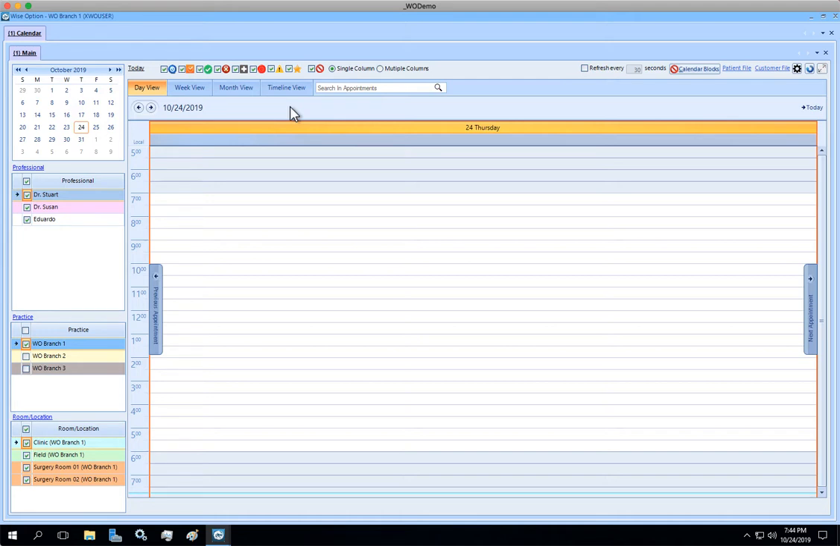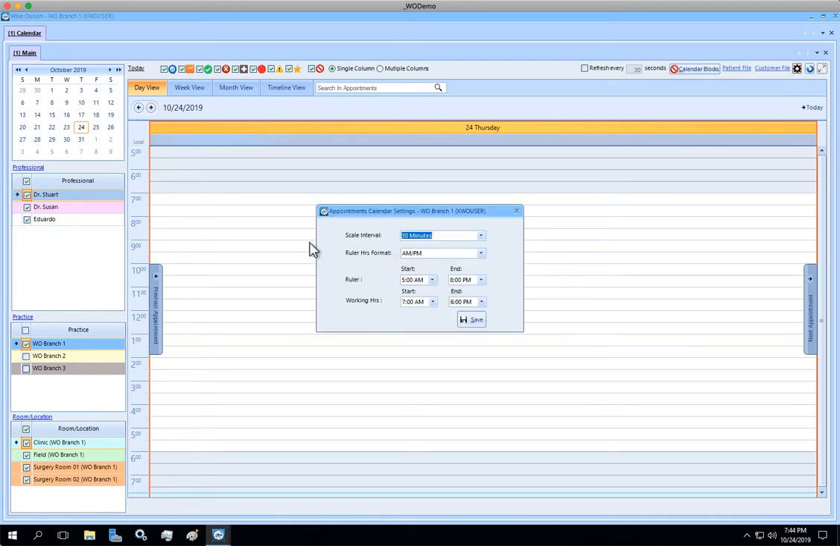So the first thing we want to mention is make sure that all the different types of appointment statuses are checked. Let's start with the single column, and then we're going to explore a little bit down the road the multiple columns. The next thing I want you to do is to go to the settings, this little gear, and when you click there, you're going to determine the space between the appointments. You can say how many minutes each appointment is going to be by default.